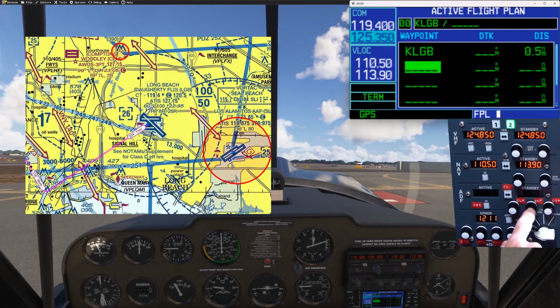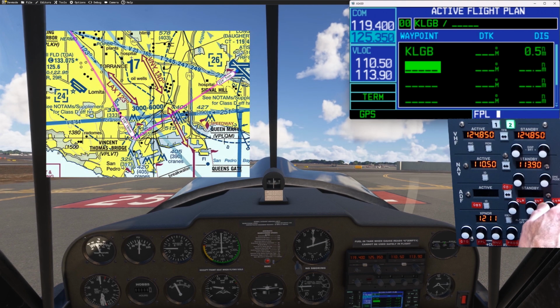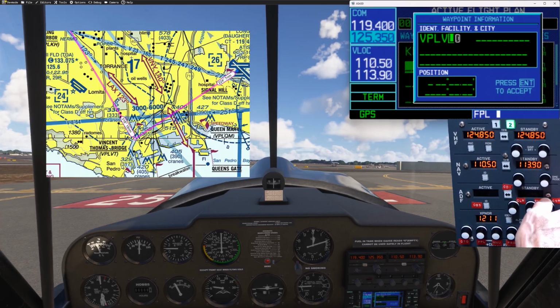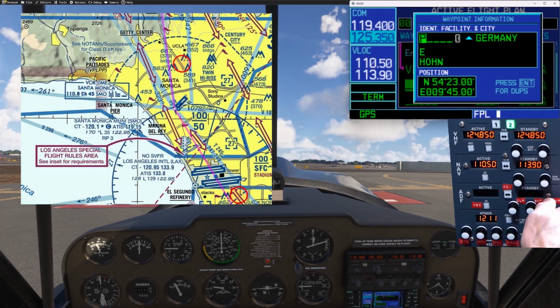So that's the first one. Second one is visual point, it's the Vincent Thomas Bridge, VPLVT. Then we're going to go to the Santa Monica VOR.